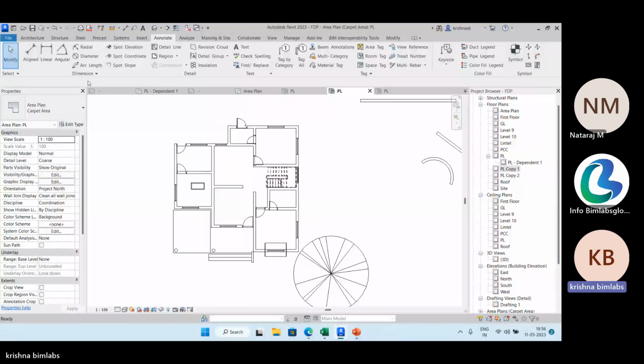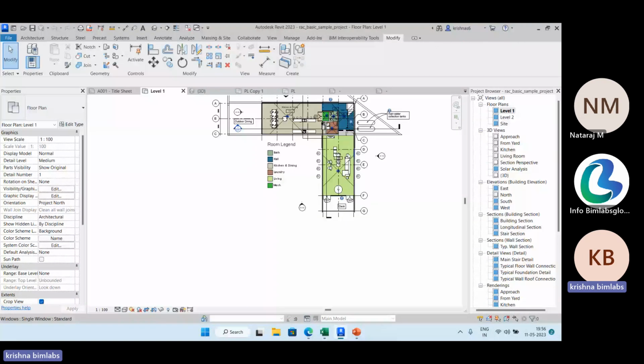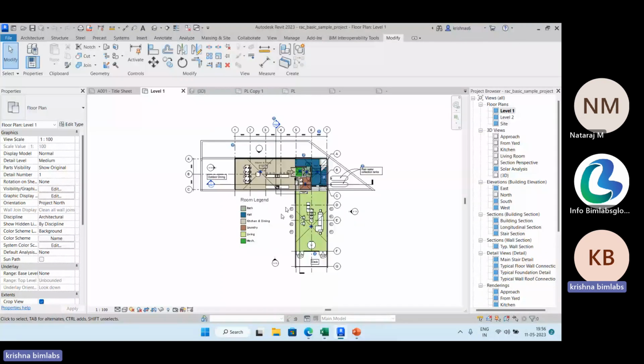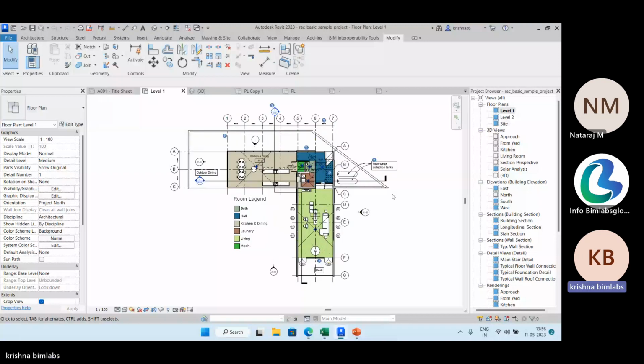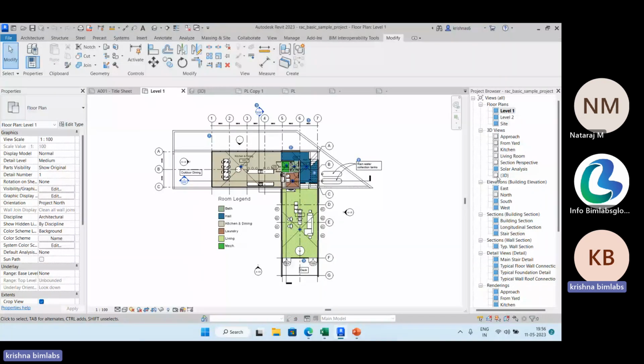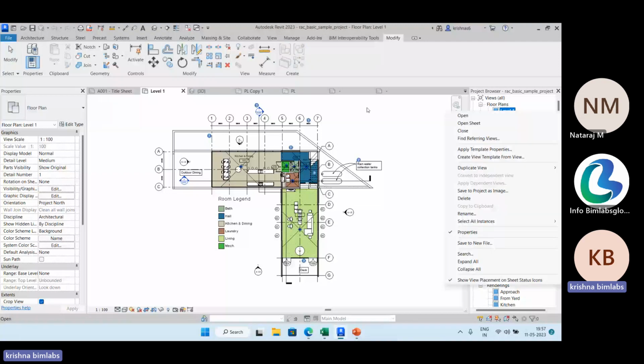Okay, if you get a complex plan and you want to split that particular plan and place it in different views, you can just go for the scope box option. For that, what you can do is just duplicate it. First create a duplicate view of that particular level. If I just want to split this particular one, I'll just go for duplicate.